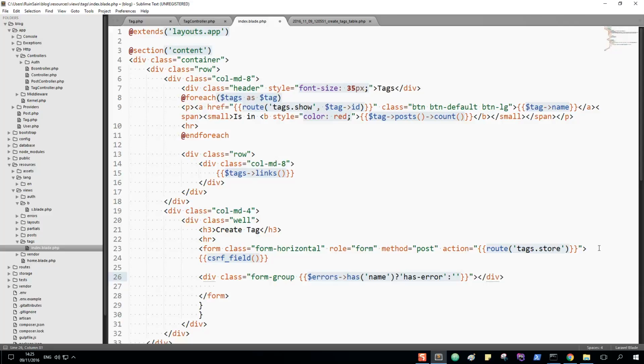Inside of this div, let's take it down a bit, and let's say a label for the name will be this, and let's give it a class of col-sm-6, and control-label like so, and in here let's say tag name like so, and let's go down here.